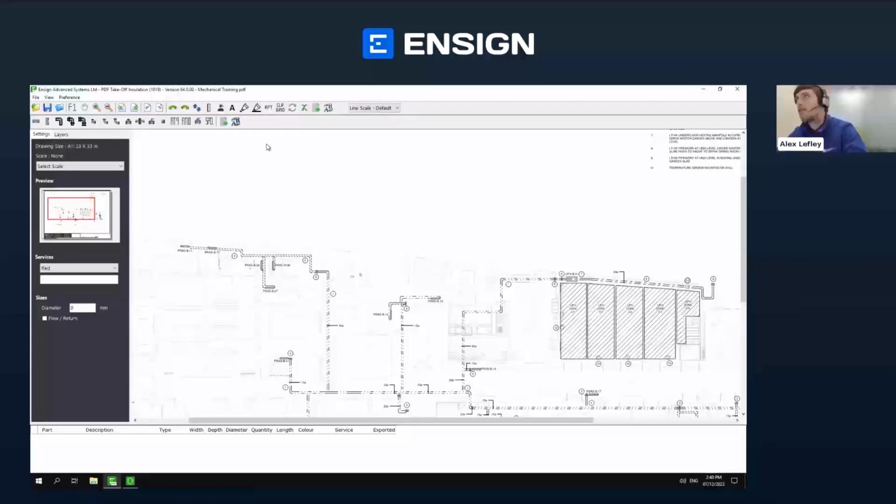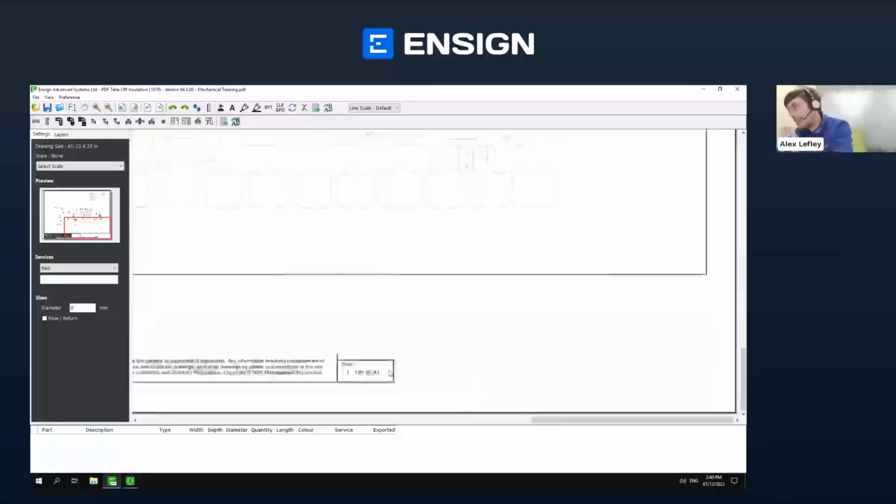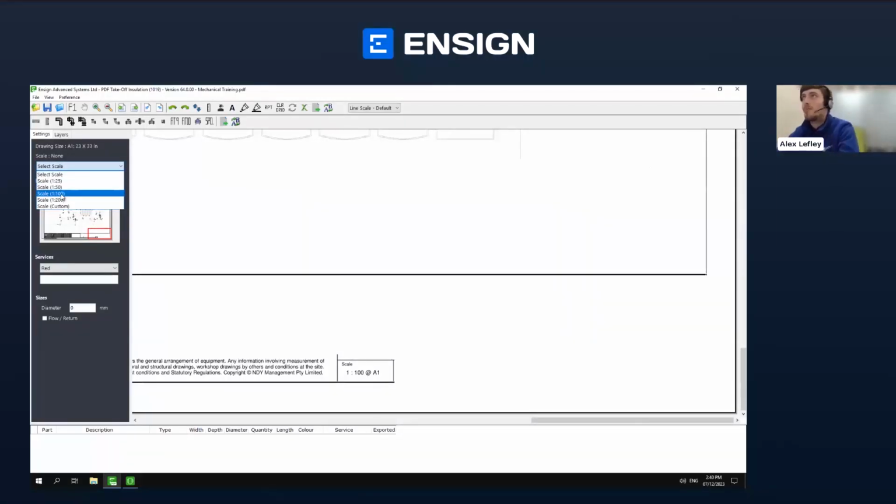Okay, so first thing we want to be doing after loading up the drawing is setting and checking the scale. So up here it tells us what the drawing size is. It does say it is an A1 drawing, so let's go see what it says on the legend. And down here it says it is a 1 to 100 at A1. So the fact that the paper size matches is a good indication so far that the scale will be correct. So we're going to change it to 1 to 100 in the drop down menu.